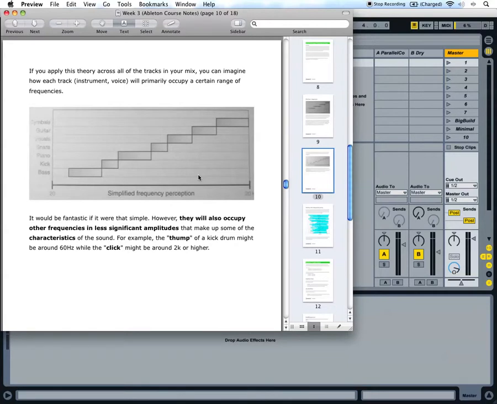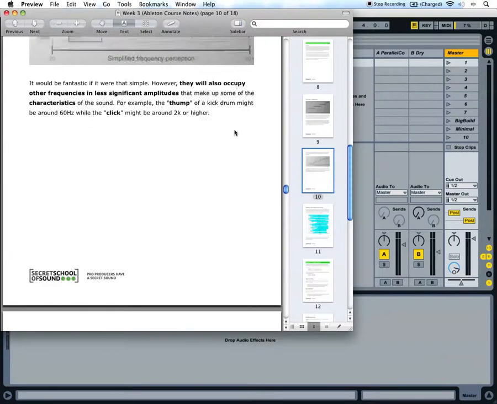Unfortunately, it's not. Each instrument will also occupy other frequencies in less significant amplitudes that make up some of the characteristics of the sound. So for example, the thump of a kick drum might be down here at around 60 Hz, while the click might be up around 2K or higher. It can be way higher than that.